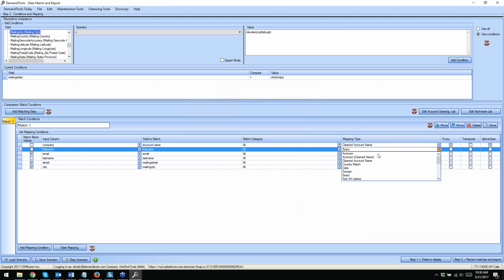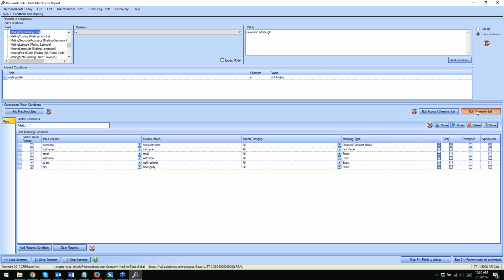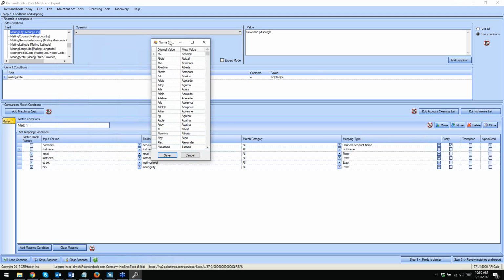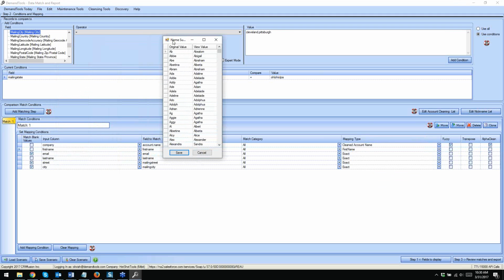Moving down in the list, we have the first name field, and we actually have a first name mapping type. This references the other button here on the right, the Edit Nickname List. And let's say in my spreadsheet, I'm listed as Olivia Hinkle, but then in Salesforce, they have me as Liv Hinkle. You can make abbreviations like that or nicknames match each other. So Tom and Thomas will match, Dave and David, and that's all pre-built in here. You can always scroll through and look. The nickname will be on the left, the full name will be on the right.